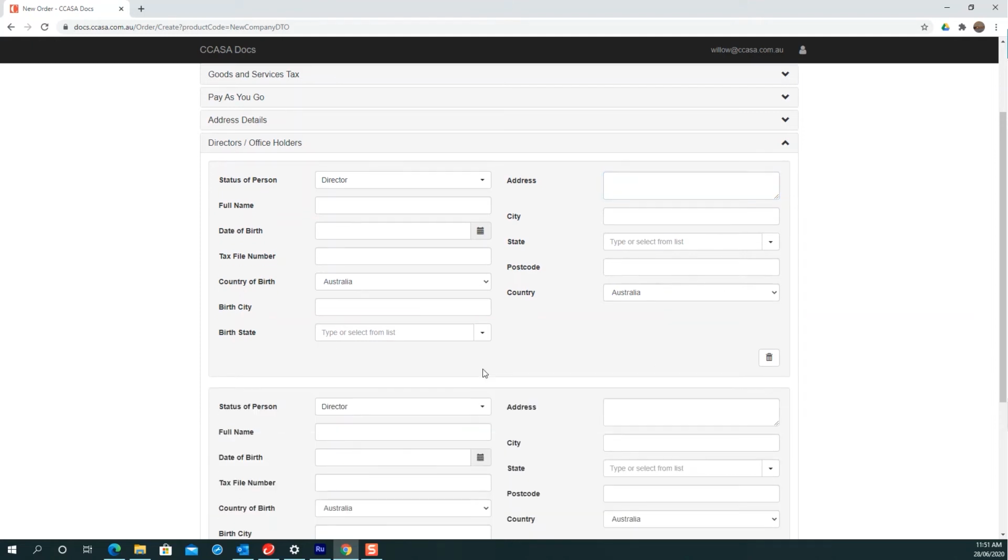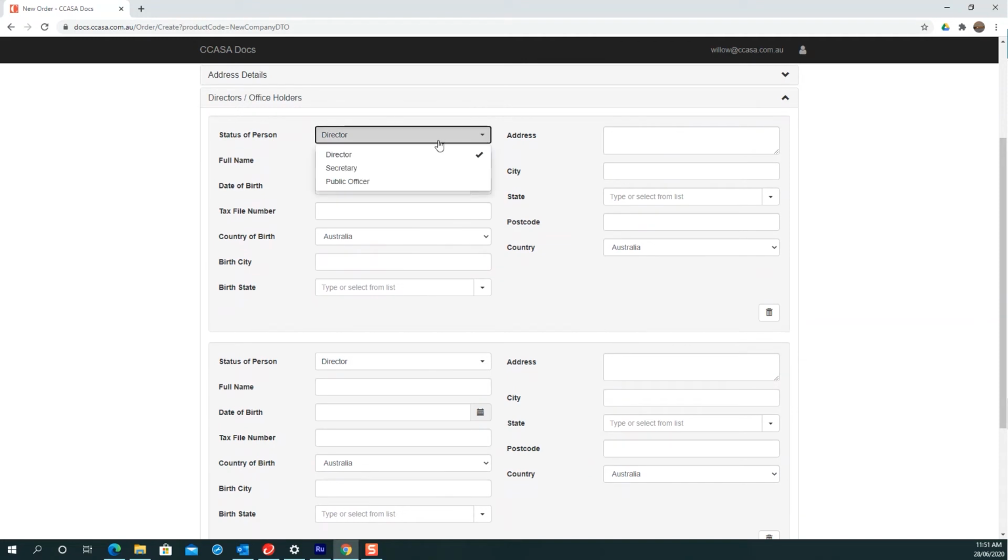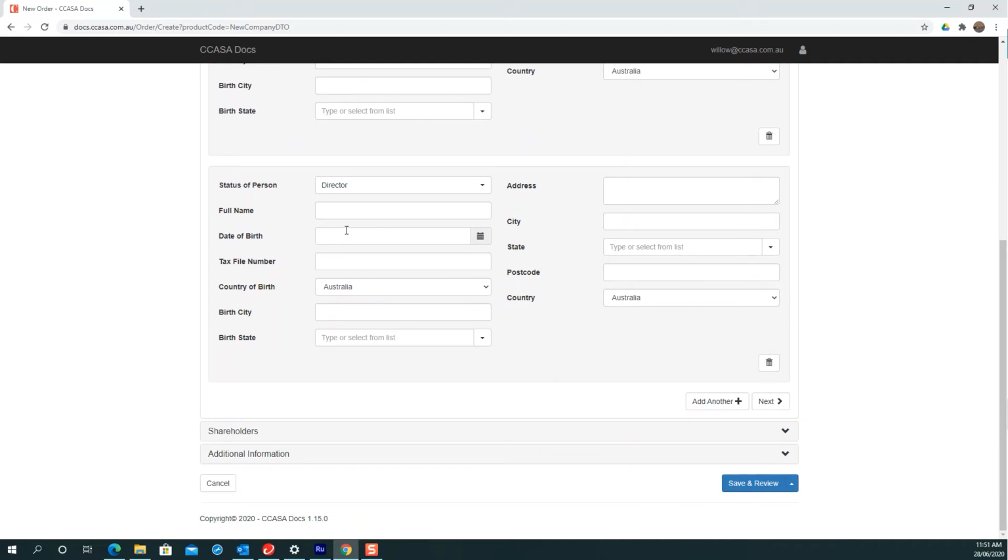So you can add another, and it comes through here. You can actually drop this down and say, I want to be secretary as well and public officer. Okay, so come through and put ticks on the boxes of those that you want. So you can just have secretary, you can just have public officer, or you can select whatever you want. Same again, you can just keep adding as many directors as you want.